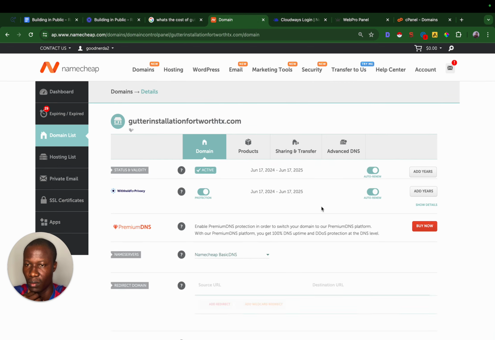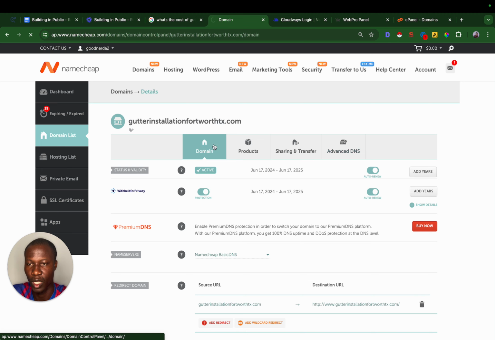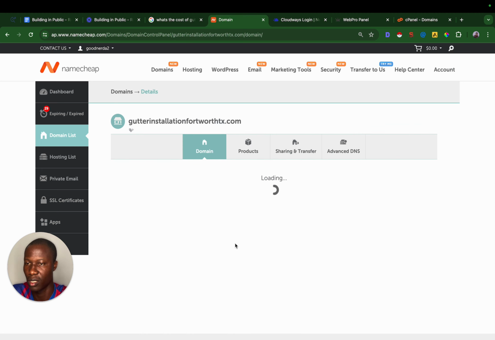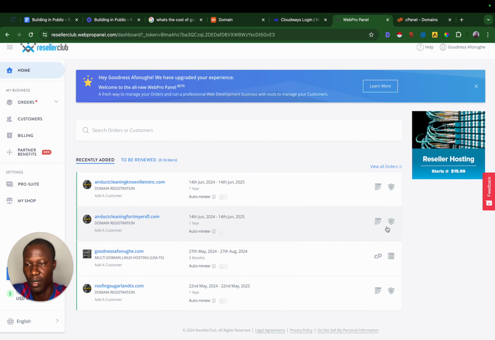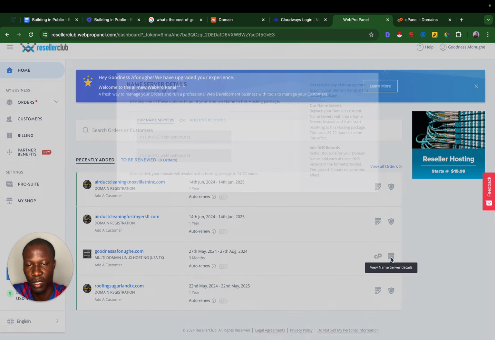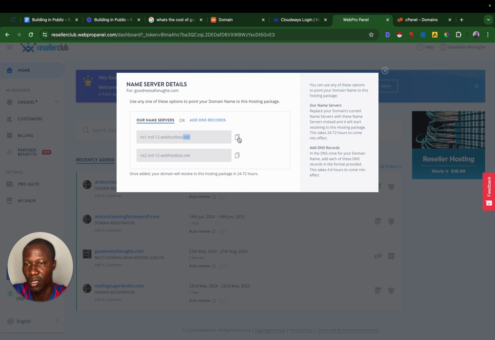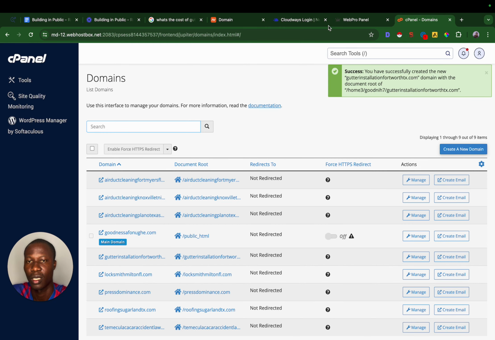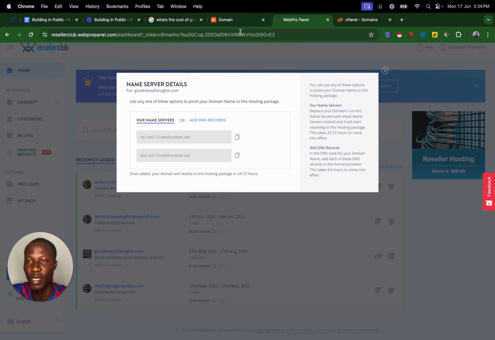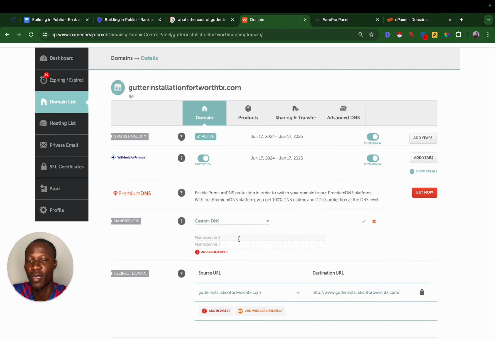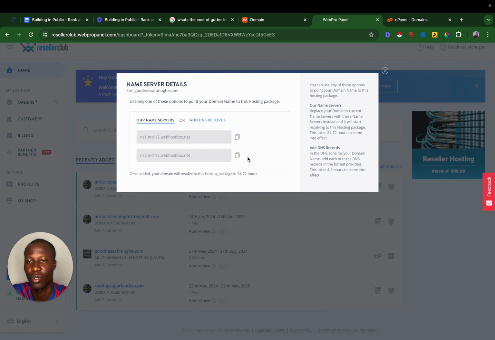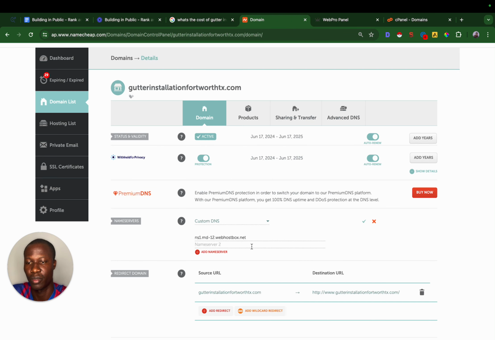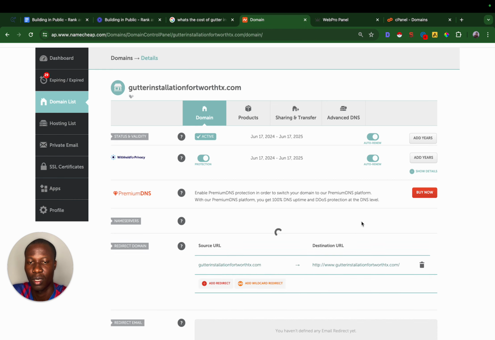Then I go to domain DNS and choose custom DNS. On my platform, I have my domain service provider here, so I'll copy this. You just have to point your domain names to the hosting provider you're using. So we point them like so. Copy the second one and paste. And we are good to go.